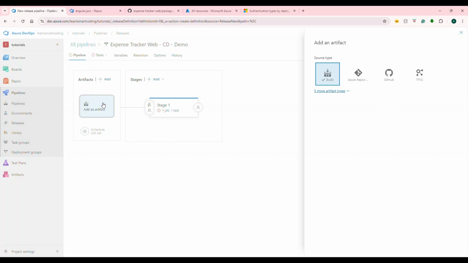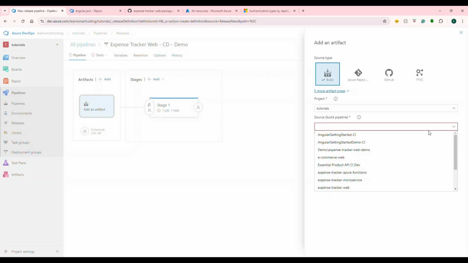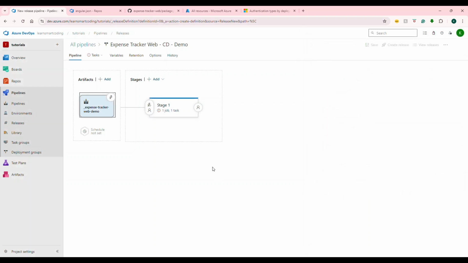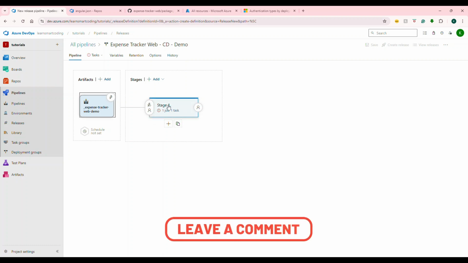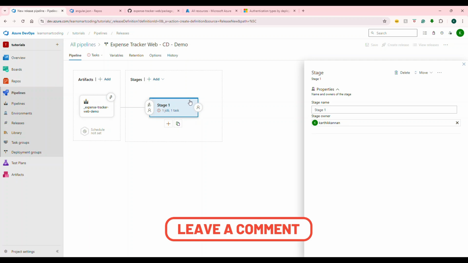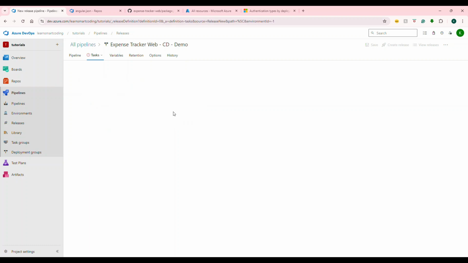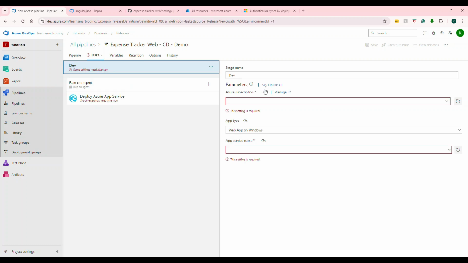Now the first thing is to select the artifacts. Click on the artifacts, select the project, select the repository, or rather not the repository, basically the build that was triggered. The build is under the demo folder, so I selected that and the artifacts were automatically selected. Next thing is our stages, which are nothing but various things that denote the servers, like development, QA, production, UAT, whatever you want to name it, right? So the first one, I'm going to name this as dev, which is development, and then you click on the one job link that talks about the job.